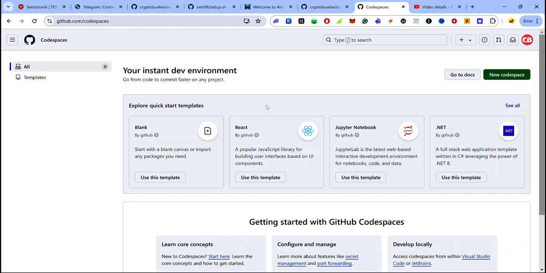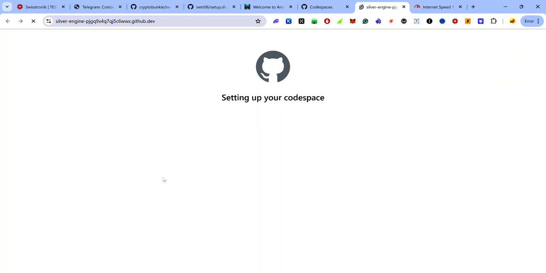So the first thing to do is to set up a new GitHub Codespace using a blank template. To do that, visit github.com/codespaces. You'll find the link in the description. Here you will see different templates. So on the blank template, click use this template. Now wait for your code space to set up and for your terminal to be active.